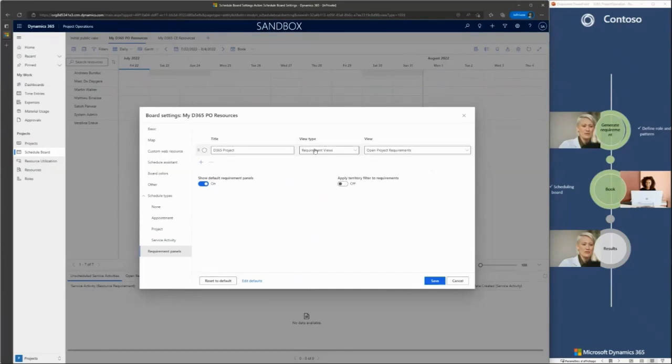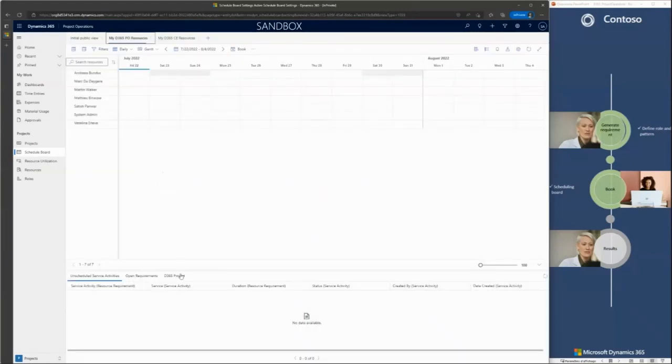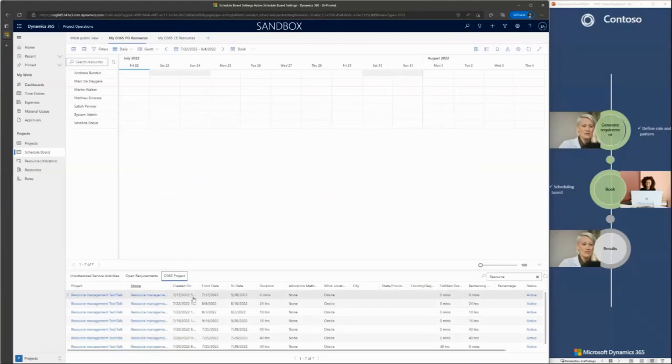So I can select a view. So I just want to see requirement view and only for projects requirements. And can show as default for these tabs, and also apply some filter about territories if I want. I don't want on this one. So here you can see the panel for these 5 projects. So here you can have only the resources, the requirement linked to this tab.